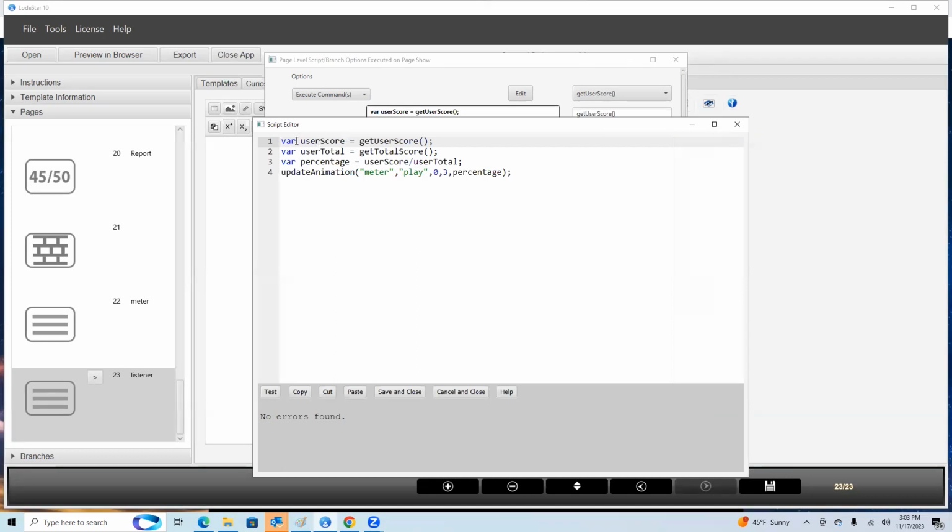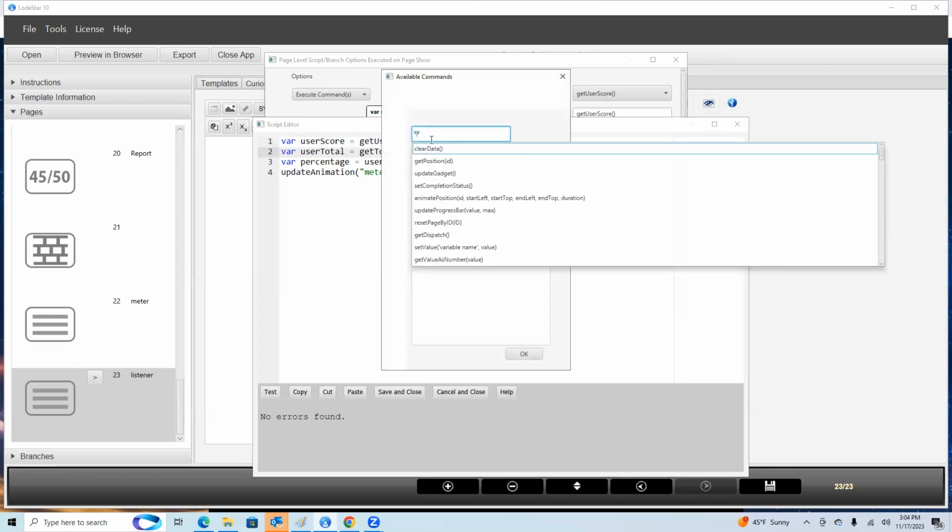So we use var, VAR means variable. User score is kind of placed in short-term memory that will hold the user score. We do the same thing with total score. And we also have a way of getting help from this point here.